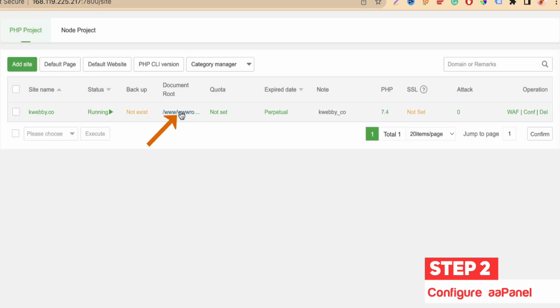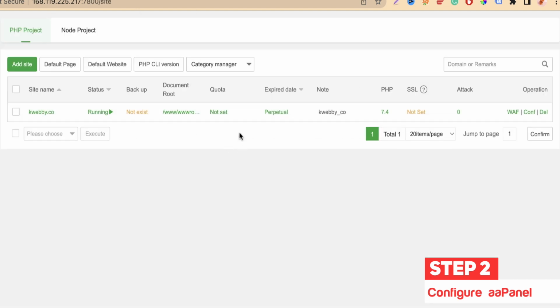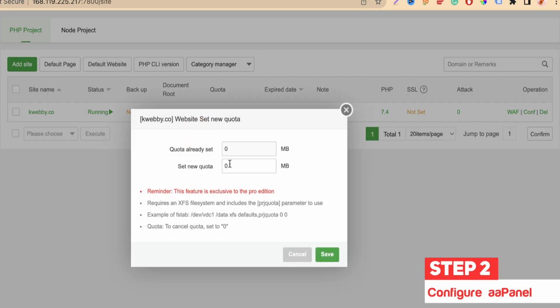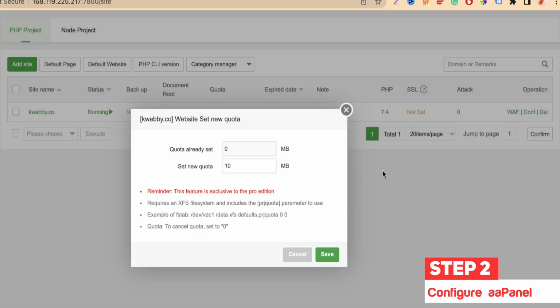So here is the document root, which redirects you to the file manager, which is actually available for free, which was not the case in Vesta CP. And if you want to set a quota here, like this website can only use 10 MB of space, then you can set a new quota here and save. Because if you are managing your website for your client, then you can set a quota, but it is only available for the pro edition. So that's what makes it unique. You have to buy a pro edition. Pro edition is actually very affordable, like $9, so you can just go for it.